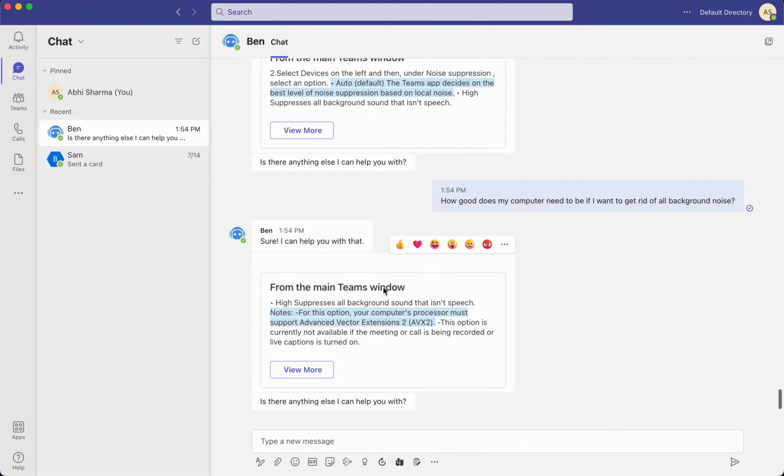And here, the assistant has understood that I'm looking for an understanding of how powerful my computer needs to be, right? And it's then telling me that your computer's processor must be a certain type of processor in order to support all background suppression. And instead of saying suppression here, I said I want to get rid of, and the system has understood.